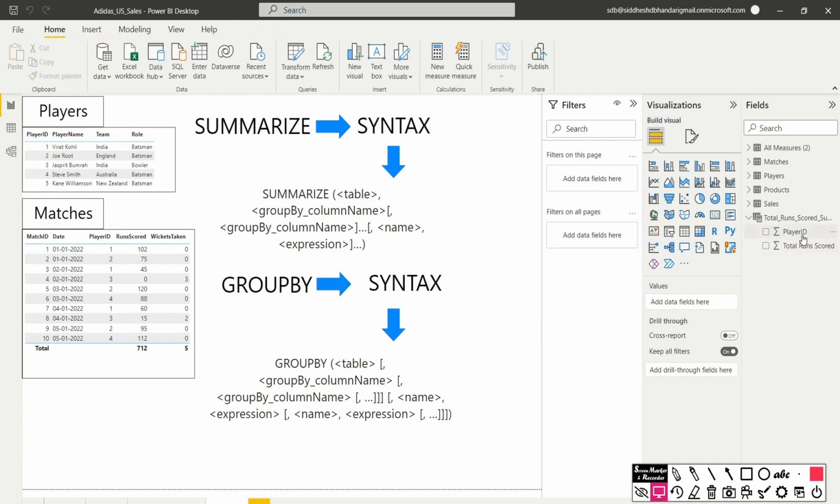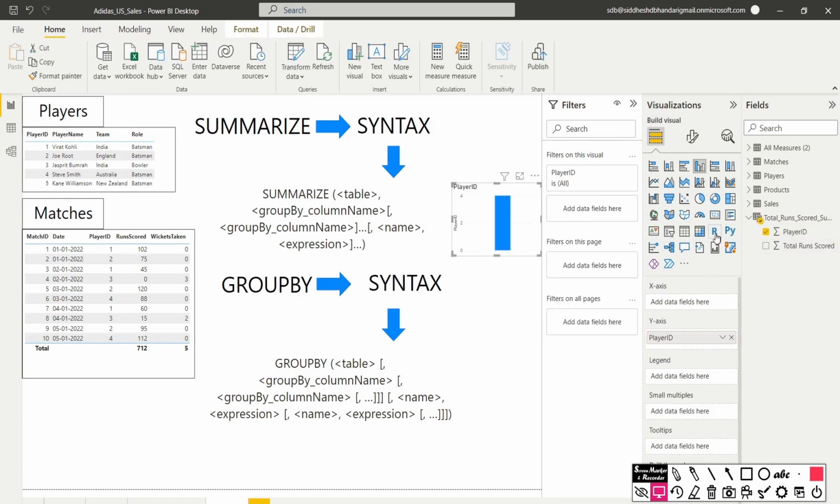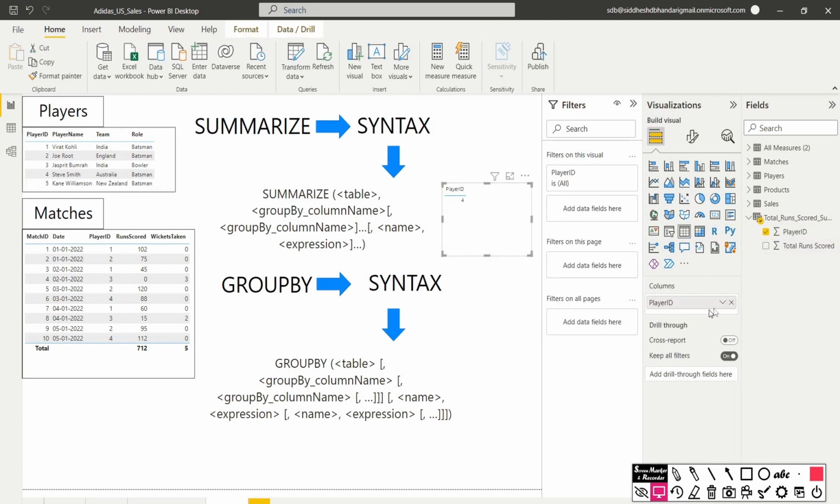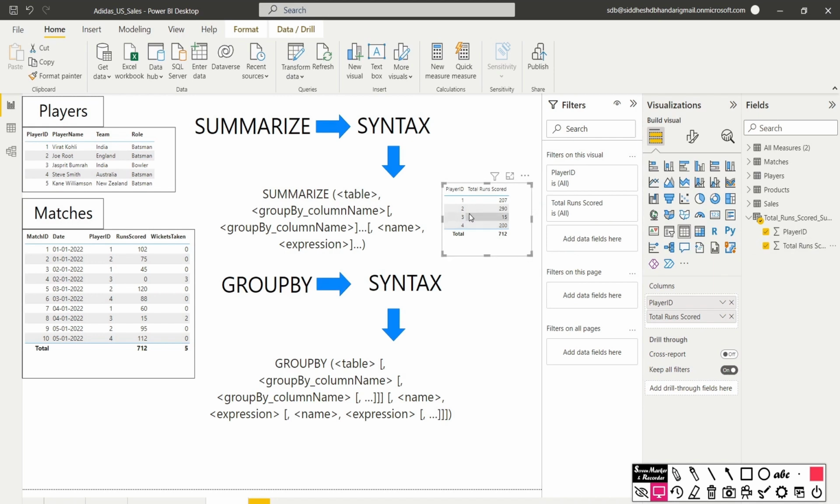So let me pull out the values of this onto the canvas. Let me change the setting to don't summarize, and the total runs scored. So player ID 1 has total runs 207, but it's not very understandable or readable. What is player ID 1? What is player ID 2? Again, I have to go back to this table and figure out who is player ID 1 and who is player ID 2. So I think there should be a better solution for this.